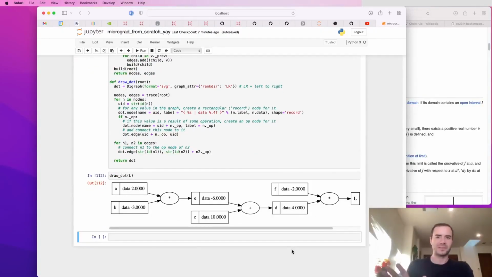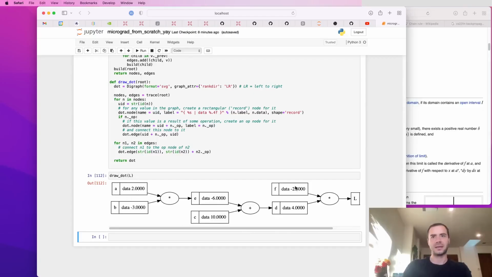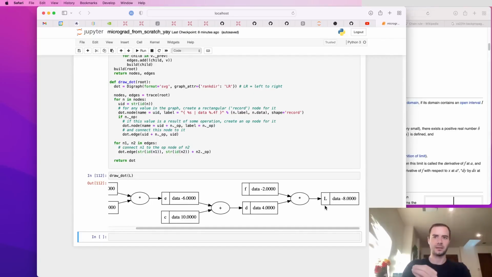So let's quickly recap what we've done so far. We are able to build out mathematical expressions using only plus and times so far. They are scalar valued along the way, and we can do this forward pass and build out a mathematical expression. So we have multiple inputs here, A, B, C, and F, going into a mathematical expression that produces a single output, L. And this here is visualizing the forward pass. So the output of the forward pass is negative 8. That's the value.